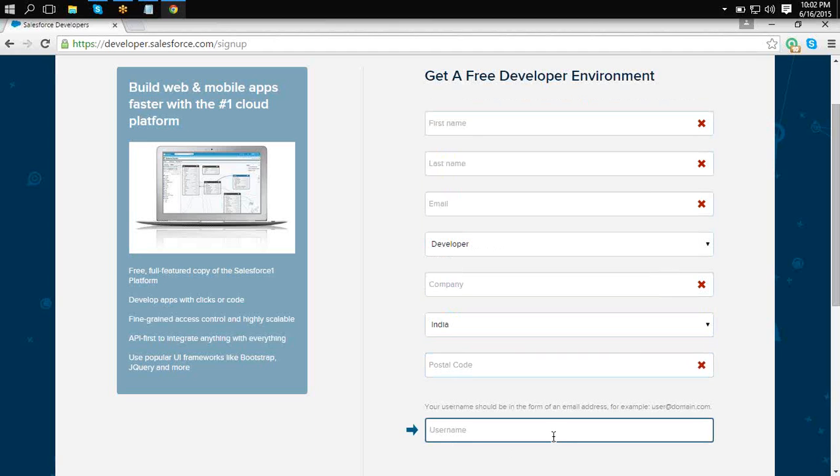This username field should be in your email ID format, because Salesforce maintains each and every user's information by keeping that username unique. So the username should be in your email ID format. Simply you can enter something like abc@disk.com or abc at the rate some xyz.com, whatever you want, but it should be in email ID format.